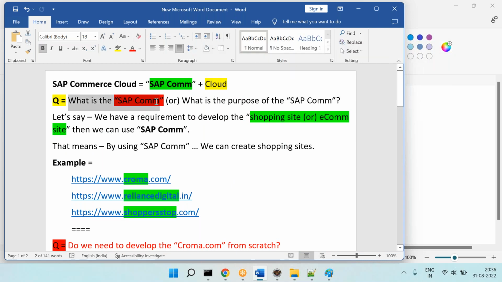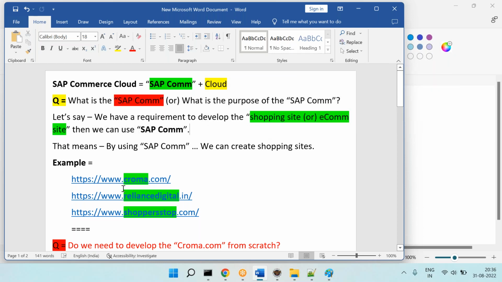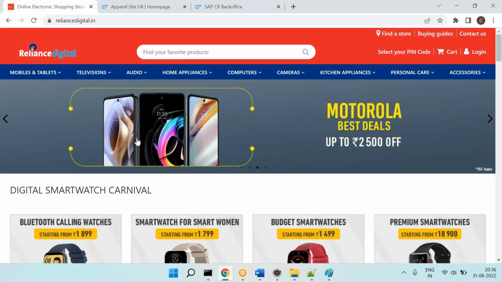So the question is, what is SAP Commerce? What is the purpose of SAP Commerce? Let's say we have a requirement to develop a shopping site or e-commerce site, something like Chroma, Reliance Digital, or Shopper, then we can use SAP Commerce. In simple words, by using SAP Commerce, we can create this kind of shopping sites.